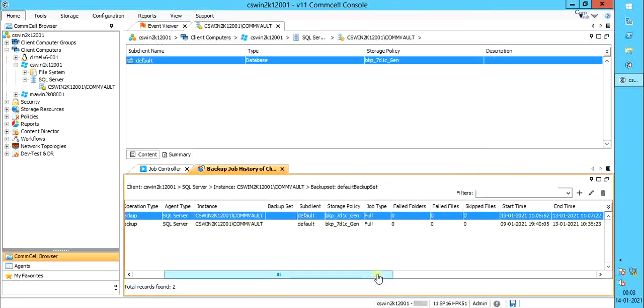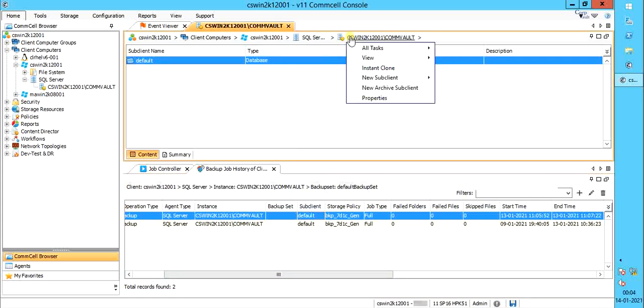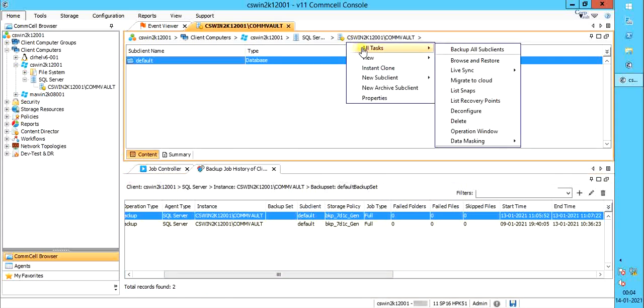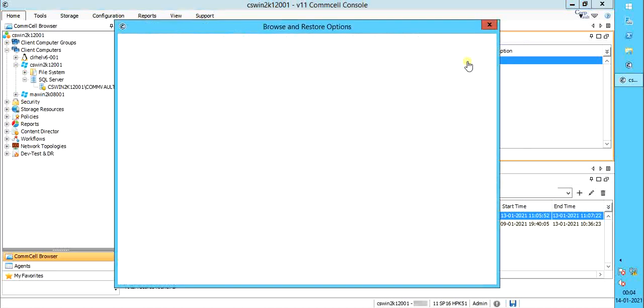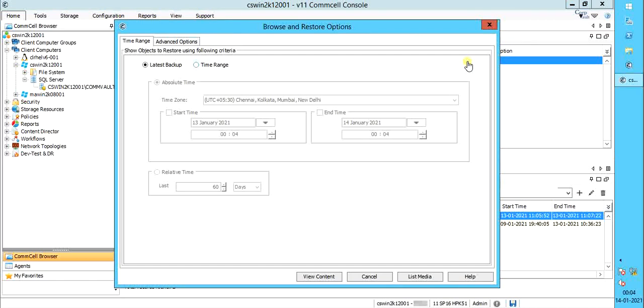Let's check the other way of browse and restore. Right-click on the SQL instance. Hover over All Tasks. Select Browse and Restore. When you browse data from the instance level, you shall be able to see the backed up data across all of the subclients configured under the instance.